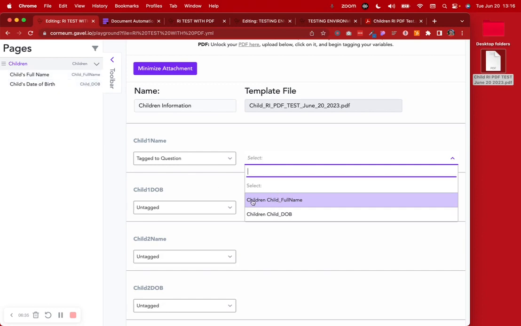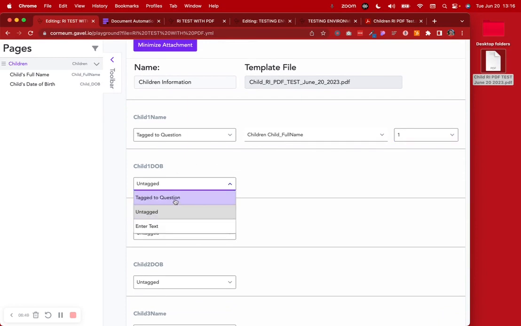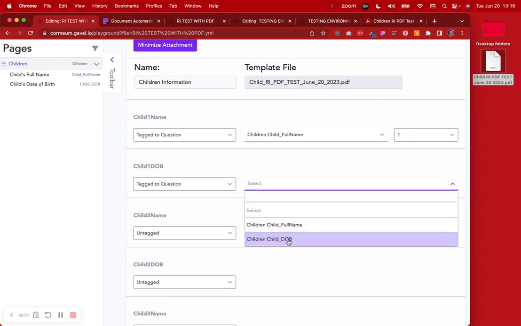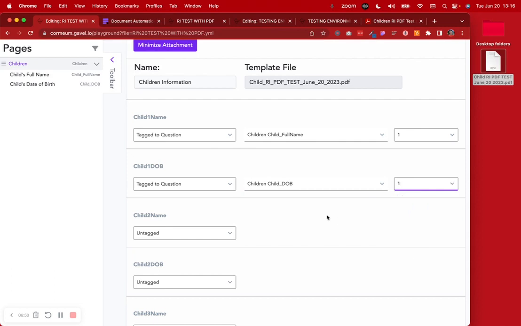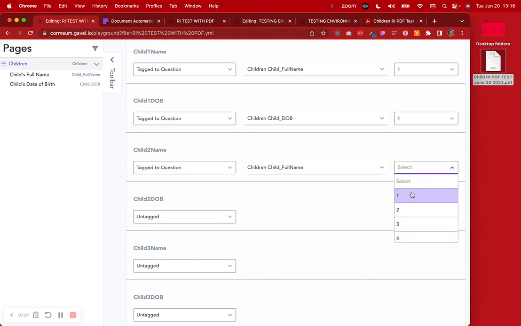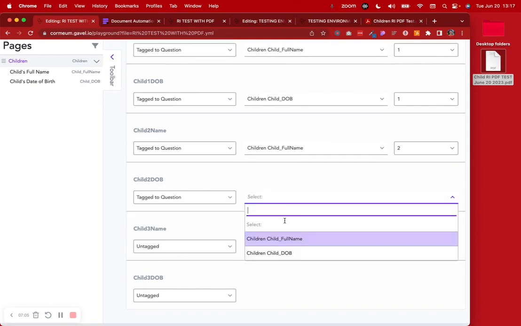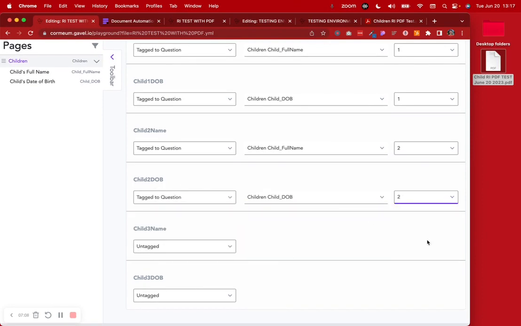So in this case, I want this section to have children, child full name, and then I want to choose which child. So which repeating item in which position. So in this case, this would be child one's name. And then I also want to tag this next one to the child's date of birth for the one in the first position. Then for child 2 name, I want to tag this to a question, which is child full name, but now the one that's in the second position. Child 2 date of birth, same thing here, child date of birth for the one in the second position.